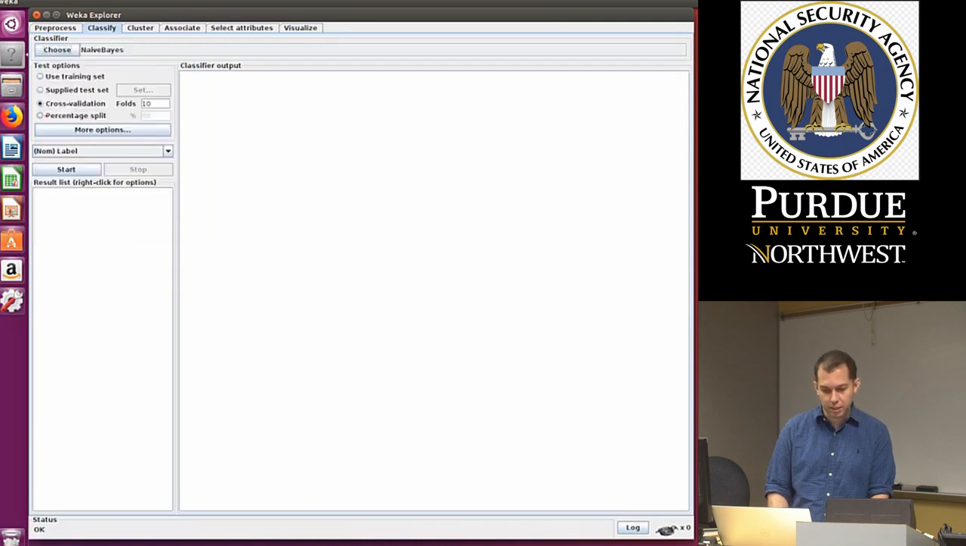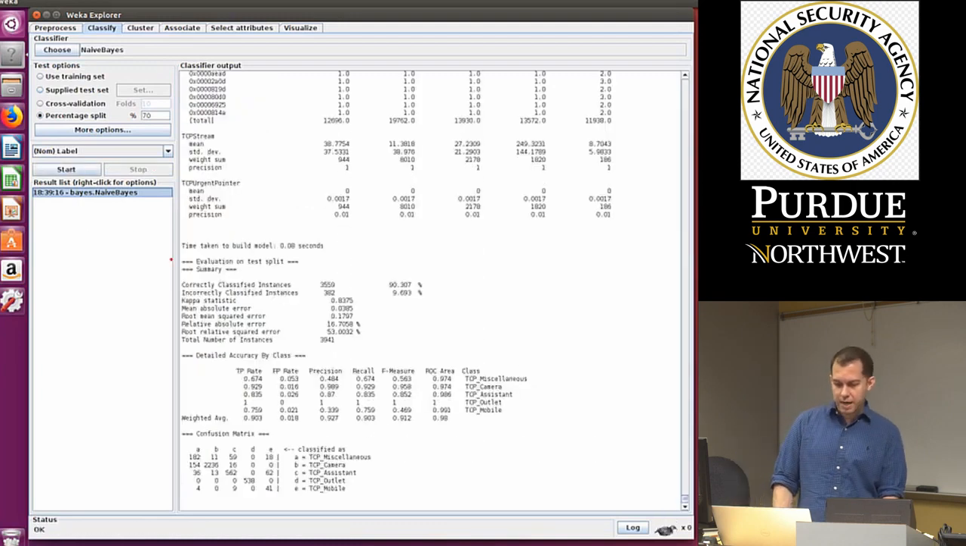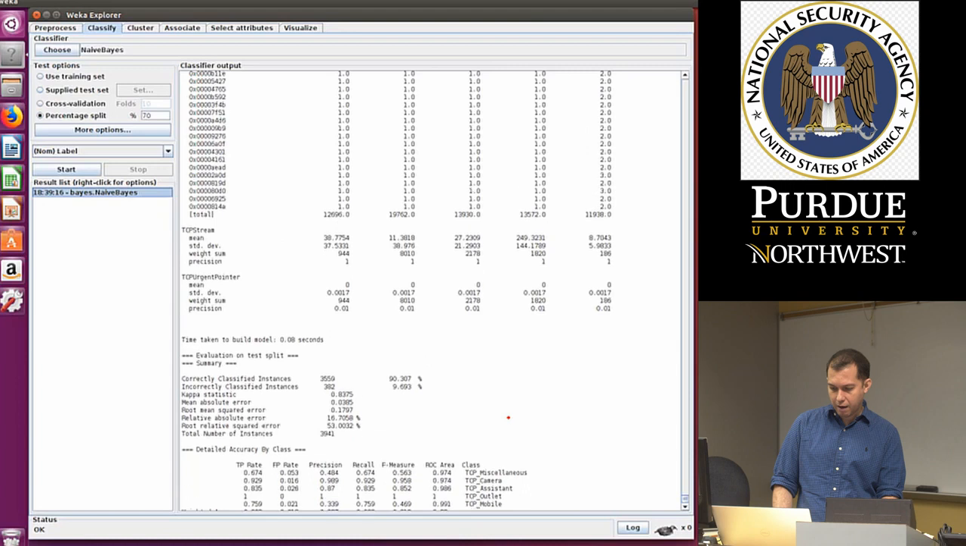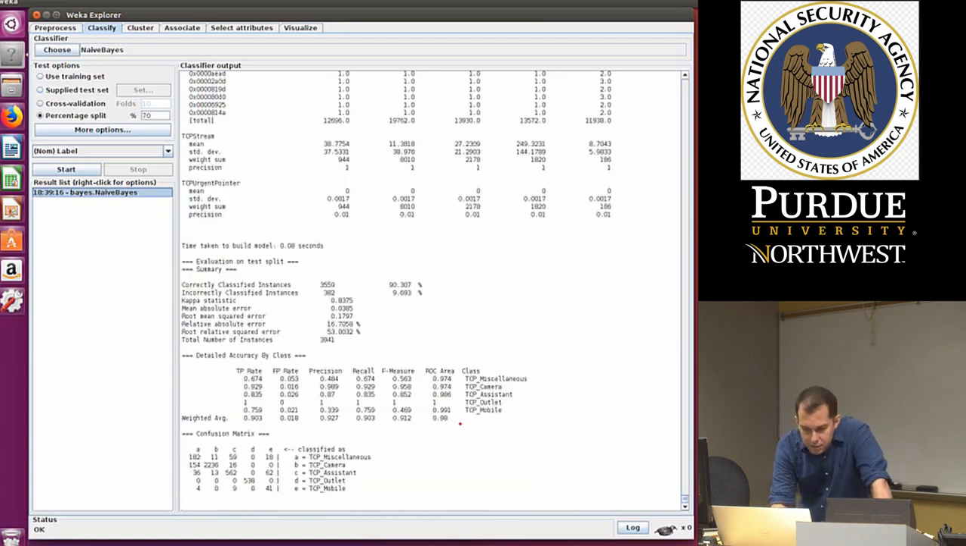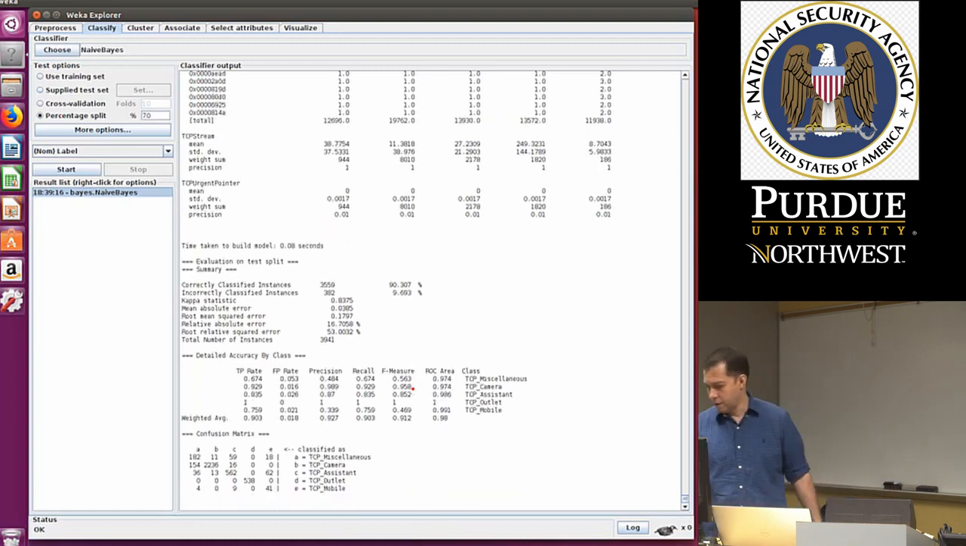and I'm just going to do a percentage split. So I'm going to do like a 70% split, hit start, and there you go, right? So I ran my naive Bayes algorithm, and now I have my data. So you can see here we have the metrics, precision, recall, and F measure, and the F measure is really good actually for some of these, not so good for the miscellaneous category. So the miscellaneous category does not seem to be very good here.